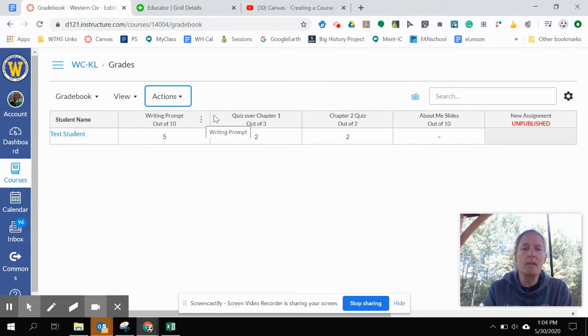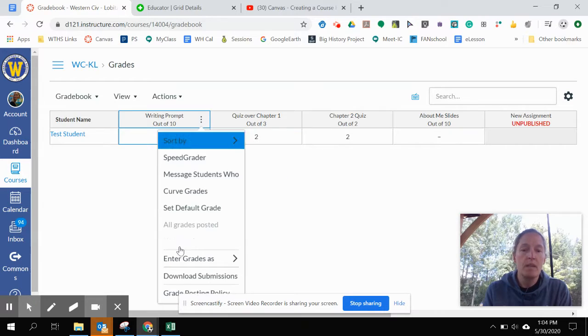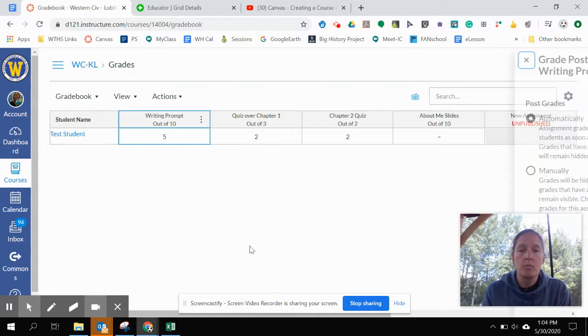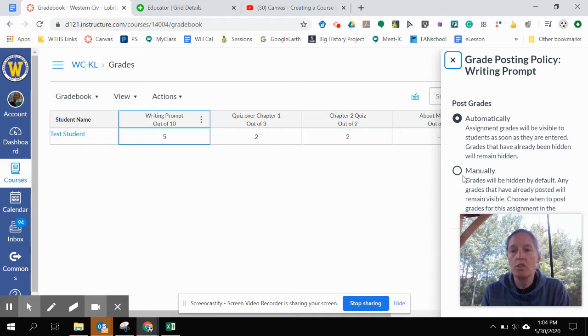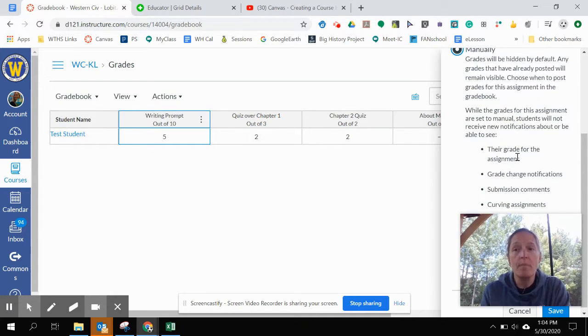Now, if you have an assignment that is going to take you a long time to grade and you don't want kids knowing that theirs was graded but their friend's wasn't, and asking why it's taking so long, you can change the grade posting policy. If you go down to the bottom where it says Grade Posting Policy, you can change it to Manual. What that does is grades will be hidden by default. Any grades that have already been posted will remain visible.